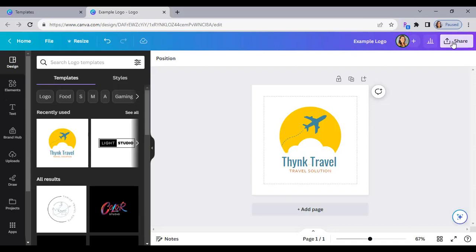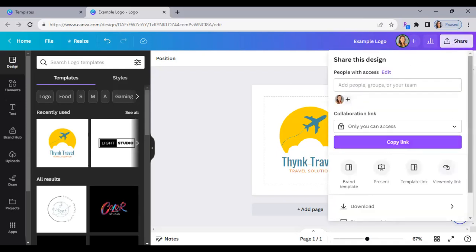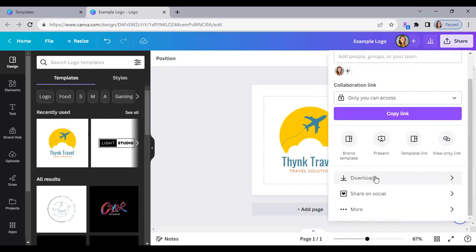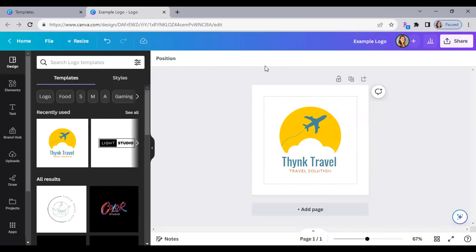Then over here, if you click on share, this is where you're going to have a lot of different options of either downloading the project or sharing it on your social media. Maybe you want to share this project with someone else, so you would click the view only link for them to look at it, right? Maybe you want to present it in a slide, just different options. Okay, so those are the main things right here at the top.